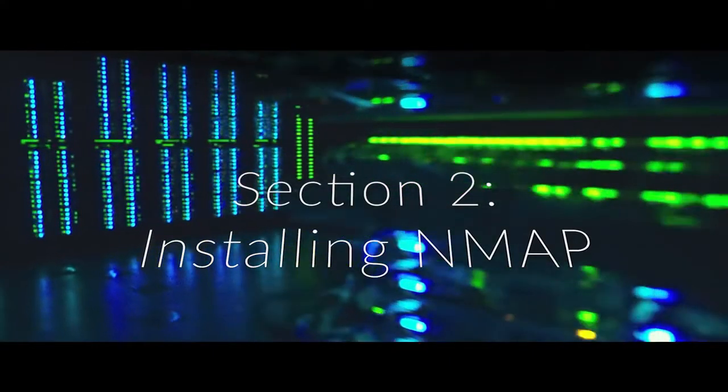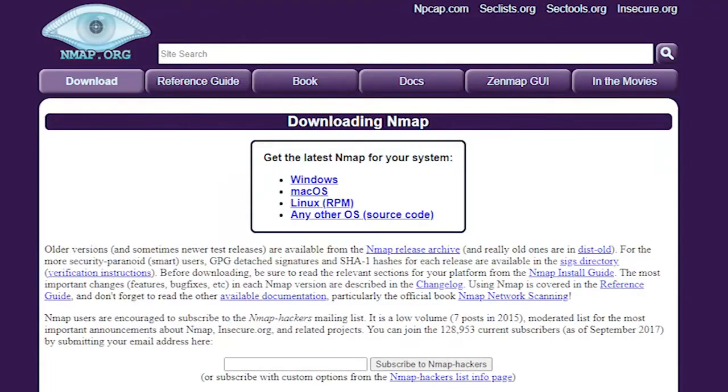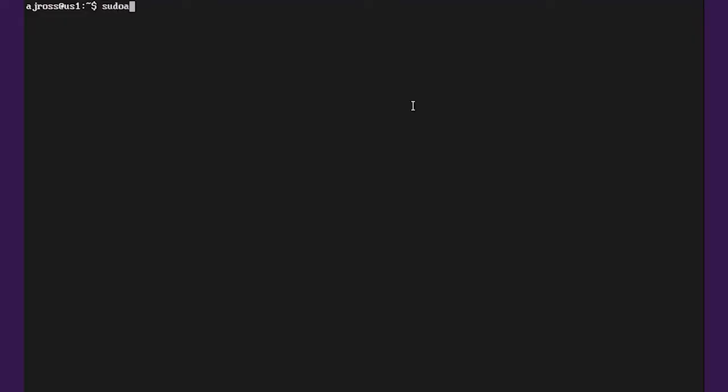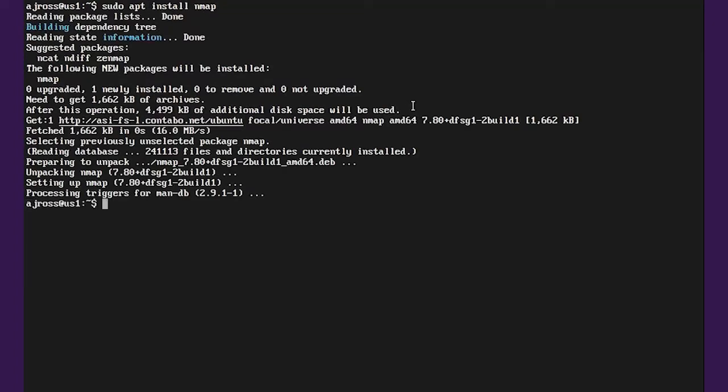Section 2. Getting and installing Nmap. Nmap is a freely available tool. If you run Linux, it's quite possibly available in your distribution's extras repositories. So if you're using something like Debian or Ubuntu, a simple sudo apt install nmap should suffice to get you installed. Similarly, for Red Hat based systems, either sudo dnf install nmap or sudo yum install nmap will also do the job.